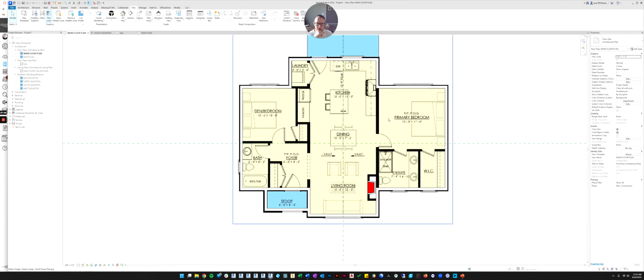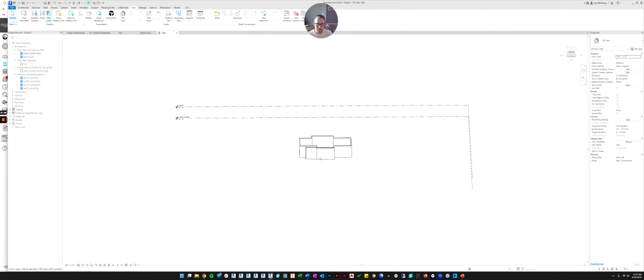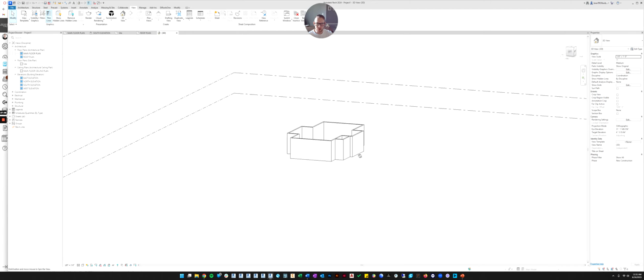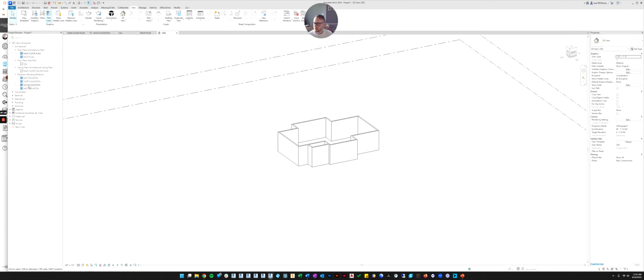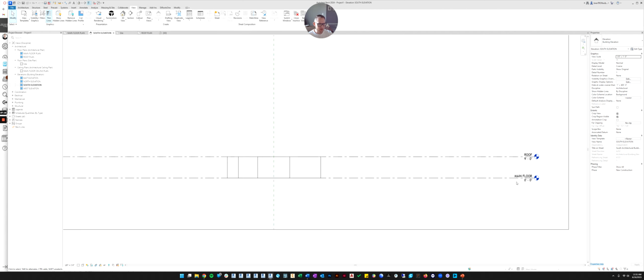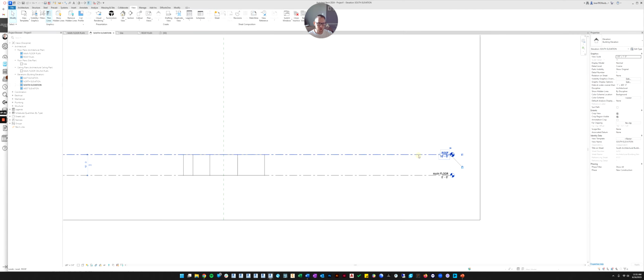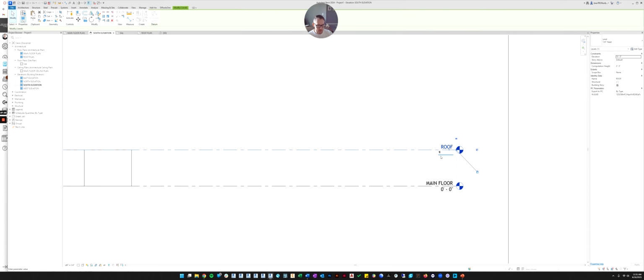All right, so now we've got all our exterior walls, and if we go to our 3D view, you can see it's drawn them in 3D, and if you go to the south elevation, you can see it's been drawing it between our main floor and our roof, so that if we ever need to change it to like a 10-foot roof, it will change all of our walls that we just drew. So let's put it back to 9.